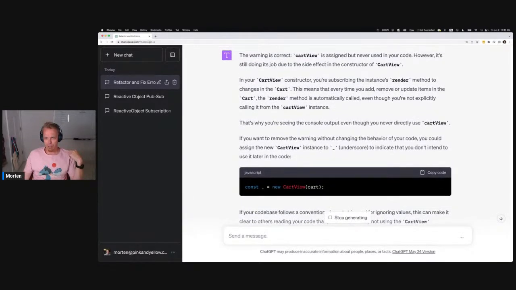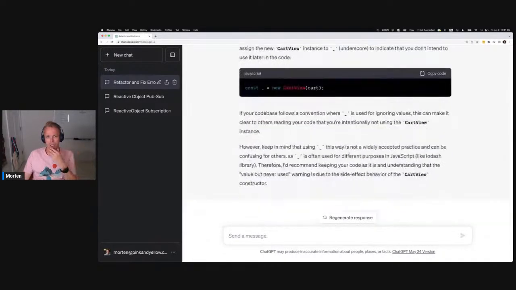So let's see, this is assigned and never used in your code, however, it's still doing its job due to the side effect of the constructor of cart view. In your cart view constructor, you're subscribing the instance's render method to the changes to the cart. This means that every time you add, remove, or update items in the cart, the render method is automatically called, even though you're not explicitly calling it from the cart view instance. That's why you're seeing the console output, even though you're never directly using cart view. So cart view is the callback method. If you want to remove the warning without changing the behavior of the code, you could assign a new cart view instance to underscore to indicate that you don't intend to use it later in the code.